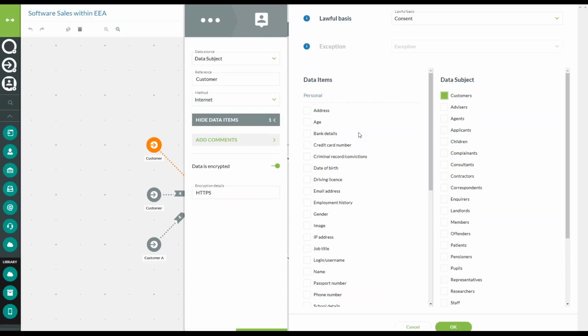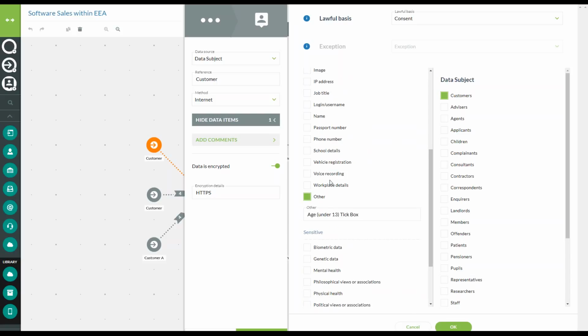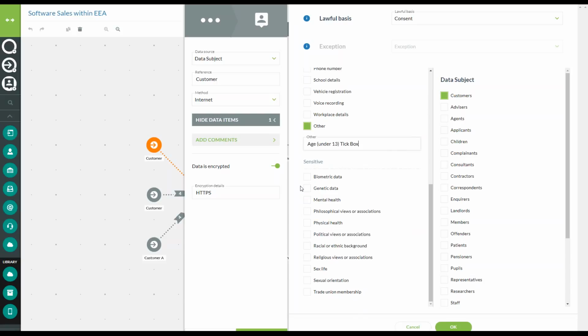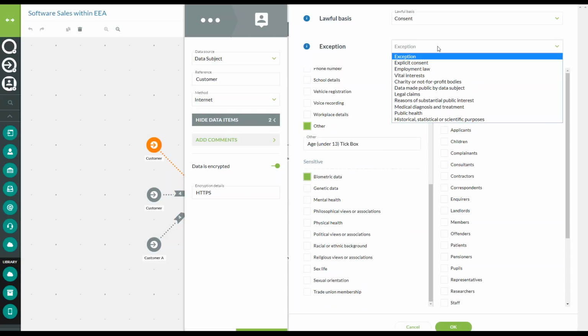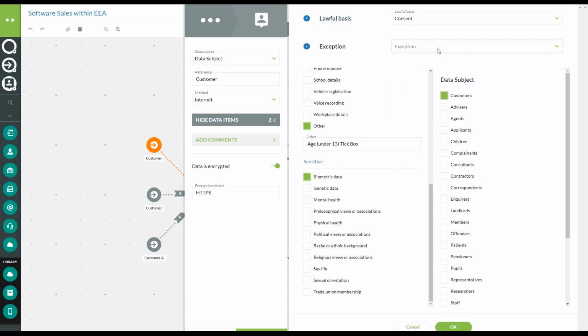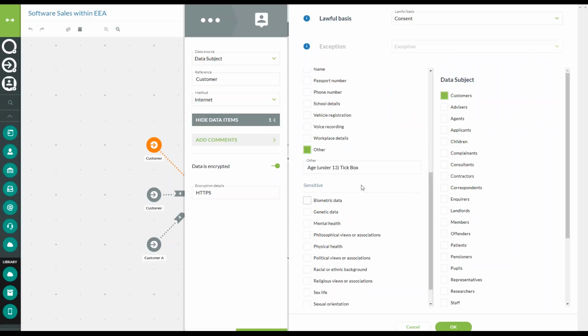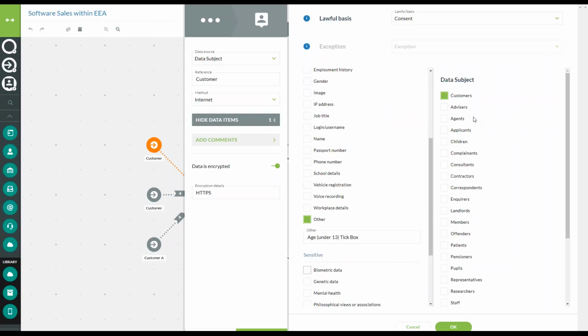And then finally, on the left-hand side, you'll have your data items broken down into personal, so that will be things like the address, age, bank details, etc. Down the bottom here, you've got a selection for other. So if you want to outline here maybe something that isn't in the list, you can stipulate that at that point. So age under 13 tick box. And then finally, you've got your sensitive data items. So if we selected biometric data, exceptions then available, and then you can input here whether it's employment law, charity or not-for-profit bodies, etc. We're going to deselect on this.